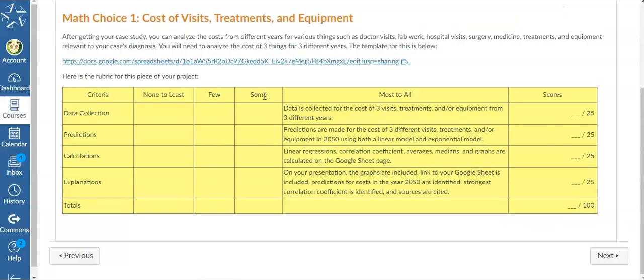And let's go over the rubric, the criteria for this. So again, data collection, you want to collect the cost of 3, either visits, treatments, equipment, or a combination of them for 3 different years. For the predictions, you want to make the predictions for the cost of the 3 different things you analyze for the year 2050, using both a linear model, which you'll plug in, and the exponential model, which you can approximate from the graphs that you make. For the calculations, you want to do the linear regressions, the correlation coefficients, averages, medians, and graphs. They're all displayed on your Google Sheets page.